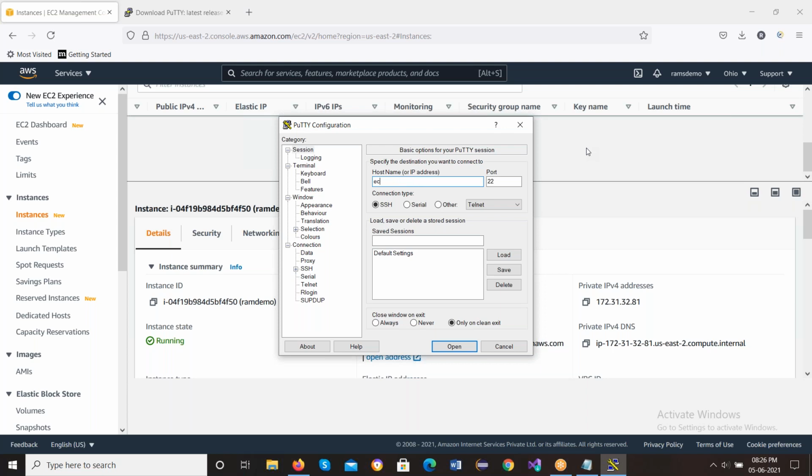Okay, EC2, hyphen, user. Then @IP address. Don't write the words IP address; put the actual IP address. Okay, that is the IP address.